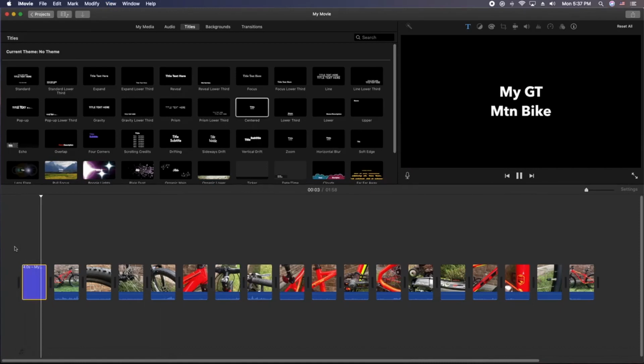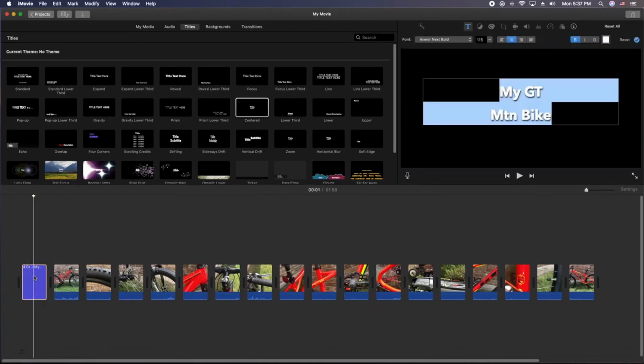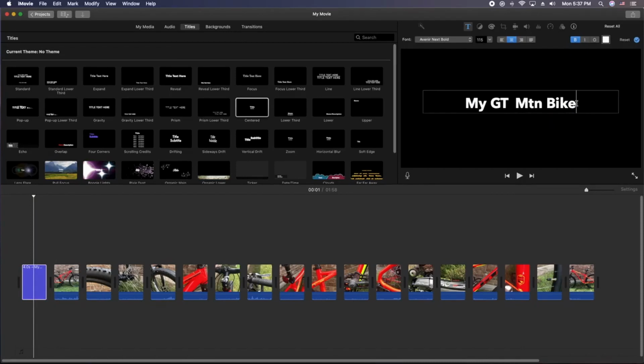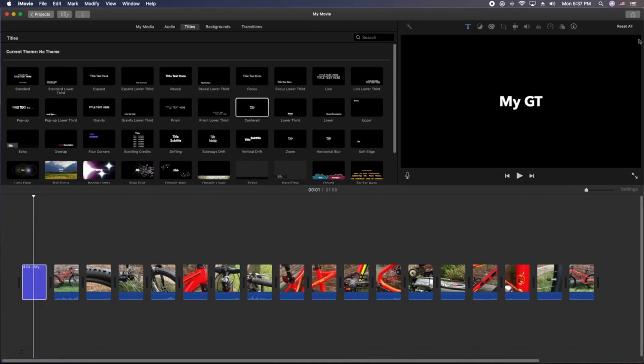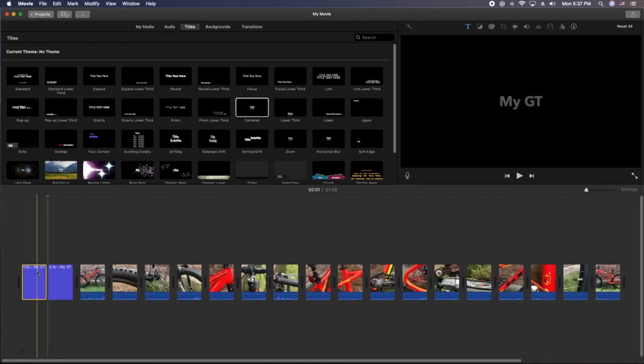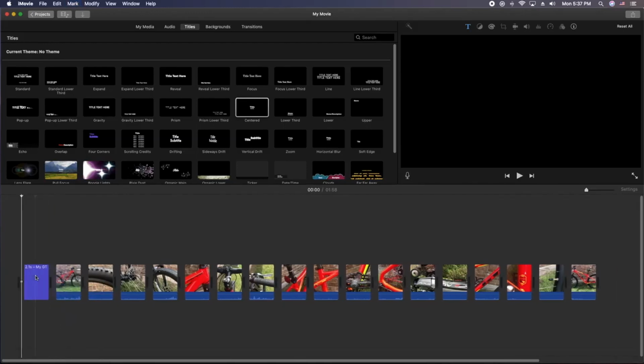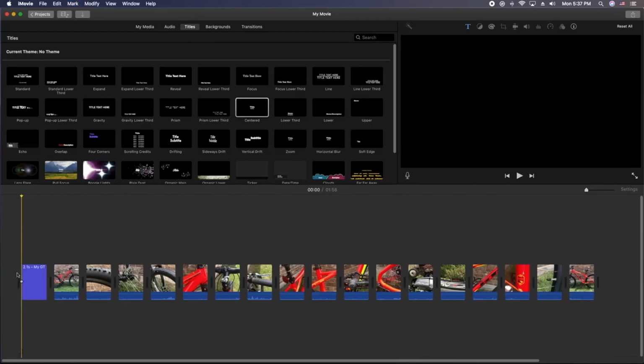Alright, just have a look. It's 4 seconds long, I think slightly longer. So let's change that. Okay, I just got an idea here. How about this, my GT? Yeah, that looks good. So let's reduce its duration. What I'm going to do is right click here and split it. Now it's around 2 seconds each. So let me delete this 1.9, and now we have a 2.1 second title here.